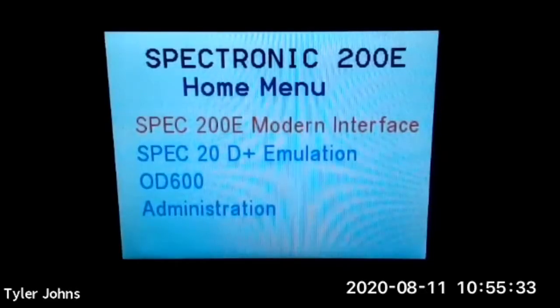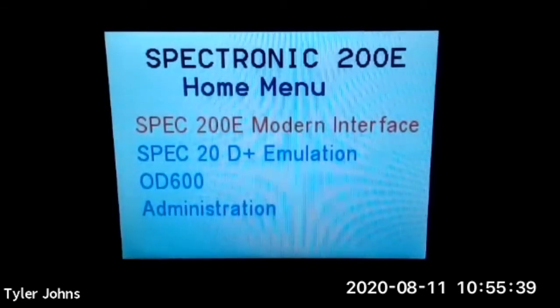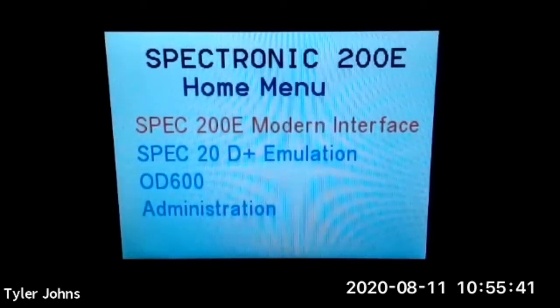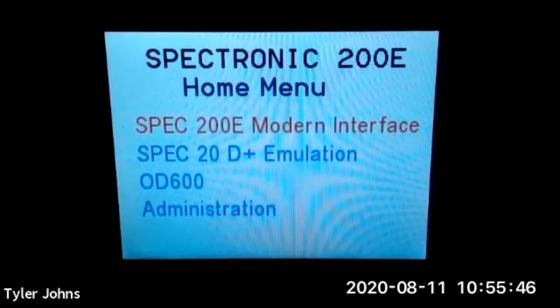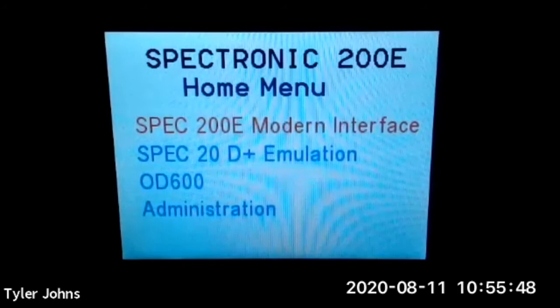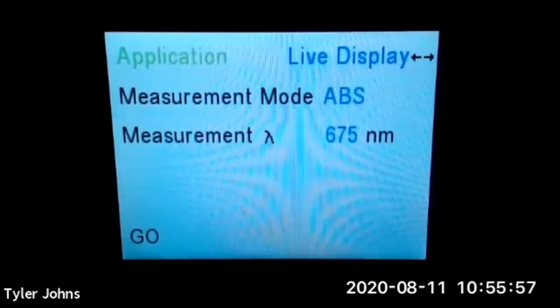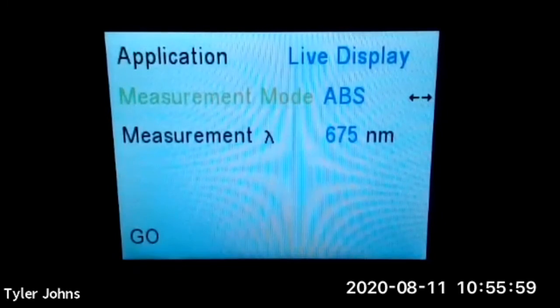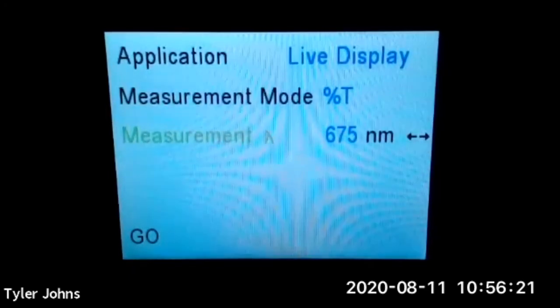We've powered on our spectrophotometer and allowed the instrument to initialize. So we'll now insert our cuvette with our blank sample, deionized water, into the spectrophotometer and select the Spec 200E Modern Interface option. We'll leave application as live display and go down to measurement mode and set the measurement mode to % transmittance. We'll then set the measurement wavelength to 470 nanometers.